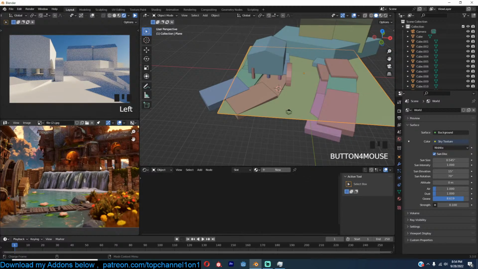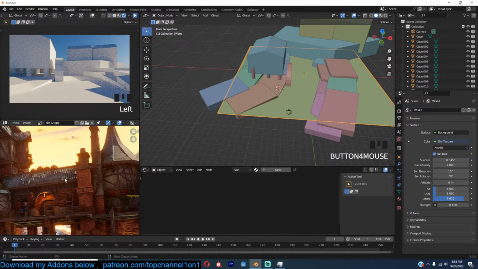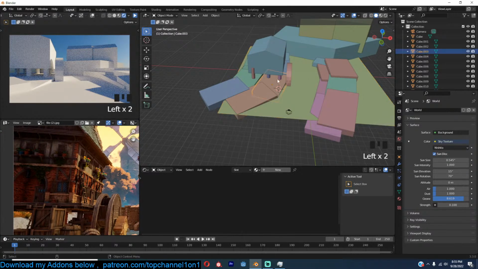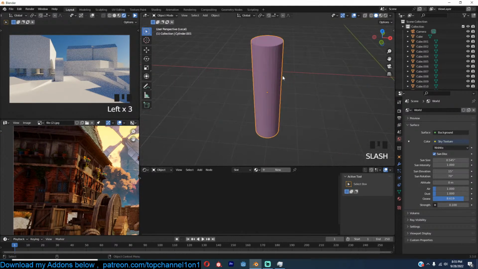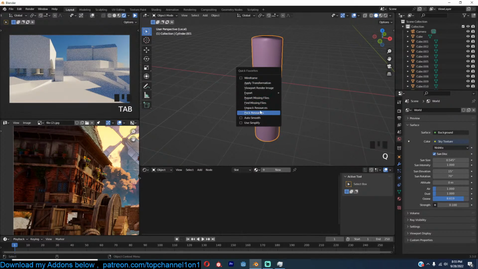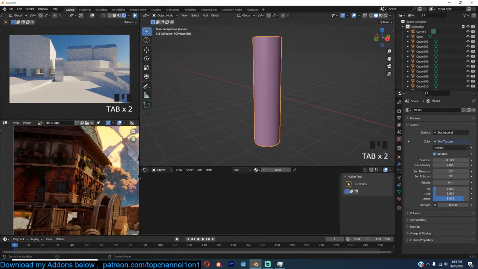Should we start with the lake? What should we? We can start with this building. Maybe let me just grab this. And let's grab a wood material, wood texture.